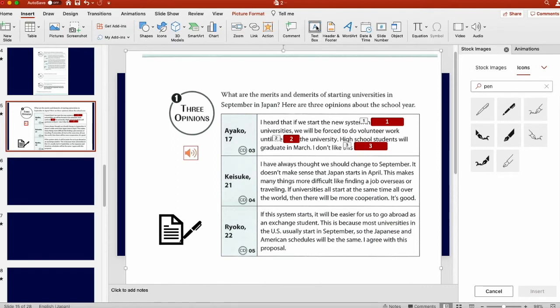Now we're going to insert some text. So click on text box, insert text box. Listening practice. And you can make it go horizontal, vertical, like that. You just swivel it round, position it there. Let's add a bit of colour.